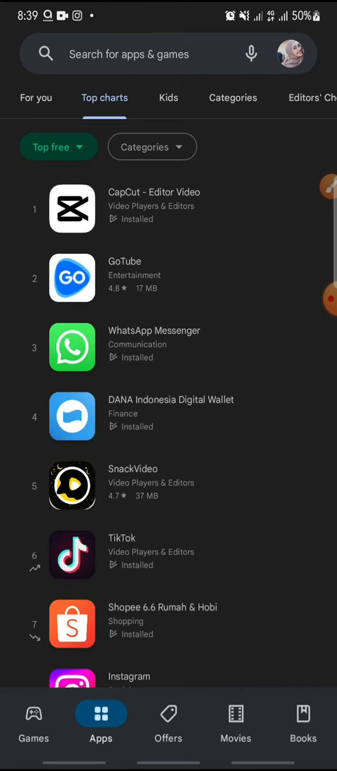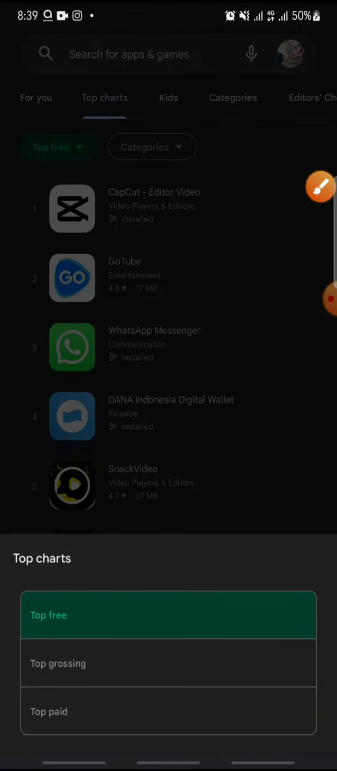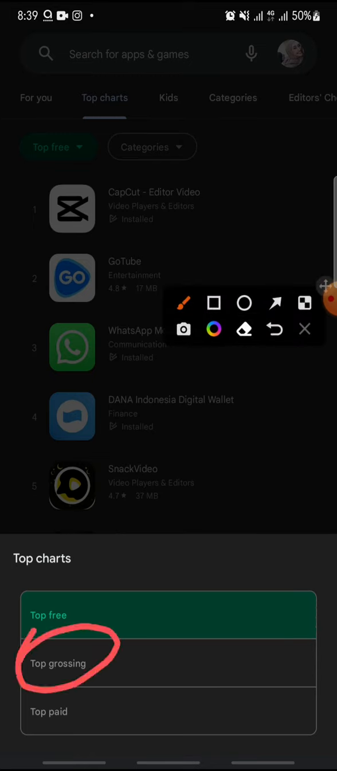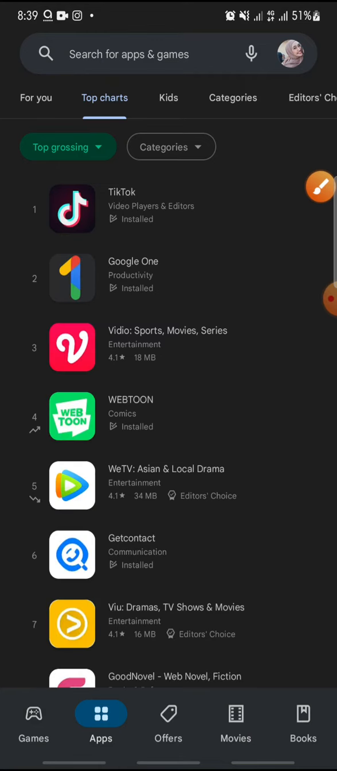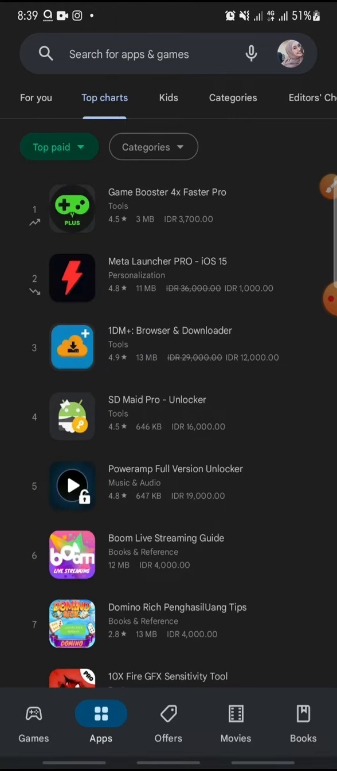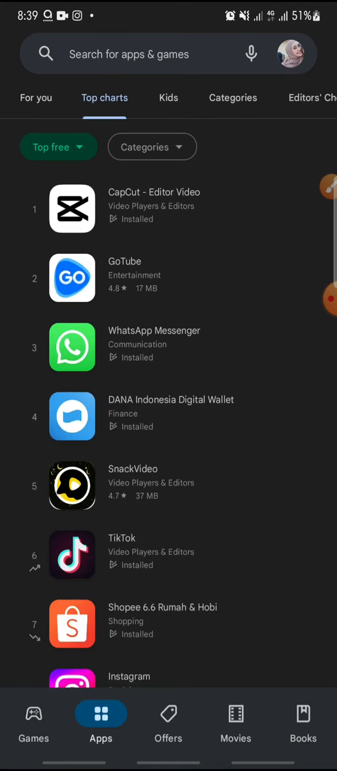In here I wanna choose for top free. You can change to top grossing or top paid, like this or like this. But in here I wanna choose for top free, like this. So that's how to see top application on Google Play Store.